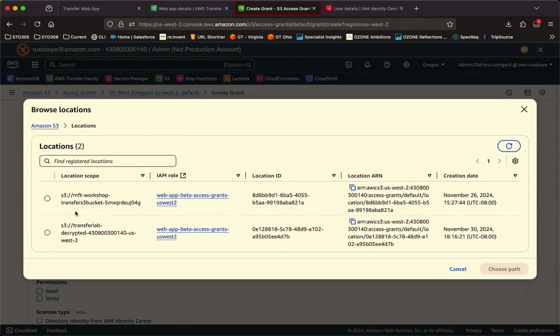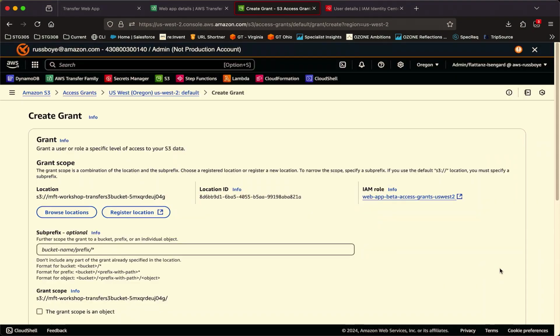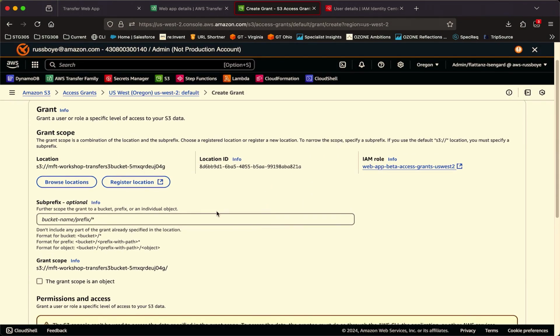You just browse your location that you register for S3. You decide, OK, this user needs access to this bucket, but I don't want to give access to the entire bucket. I want to give access to this prefix, right? And you do it in this way.